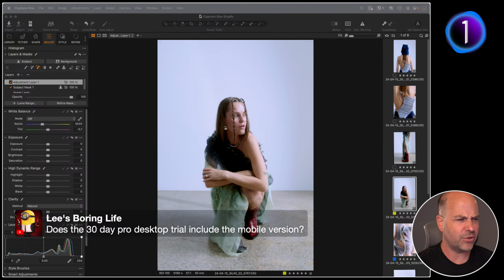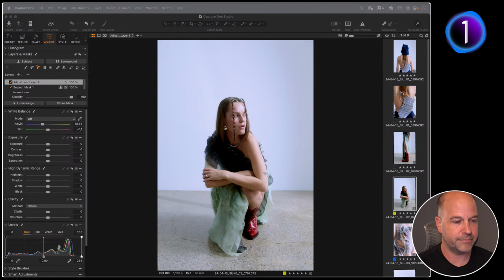Yes, Lee, I'm pretty sure it includes a trial, but either way, if you go to the App Store and go for Capture One Mobile, part of that gives you a 7-day trial anyway. So you will be able to try it out, Capture One Mobile, if you wish.